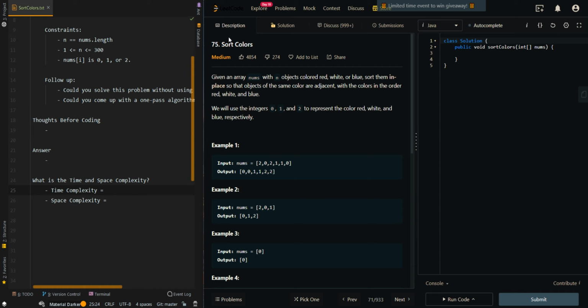In this video, we'll be going over Sort Colors. Given an array nums with n objects colored red, white, or blue, sort them in place so that the objects of the same color are adjacent, and the colors are in order red, white, and blue. We will use the integers 0, 1, and 2 to represent the colors red, white, and blue respectively.